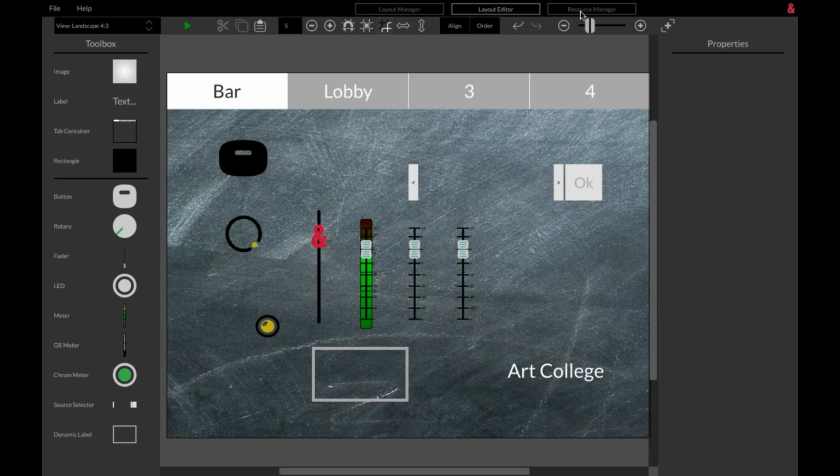Another very useful tool is the resource manager. You can see the button up here. The resource manager is a quick way of changing one graphic image file in my configuration that I might be using again and again across my configuration and user interface. So something like a custom fader knob or the background picture.